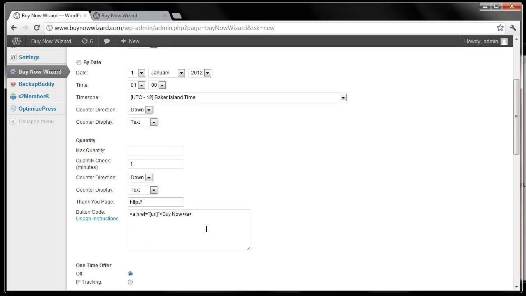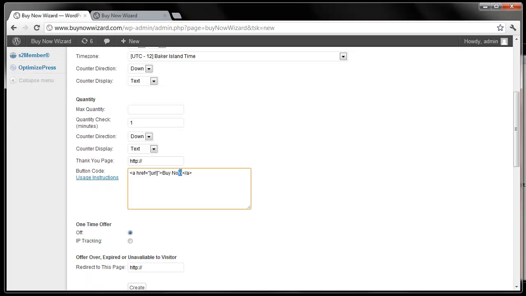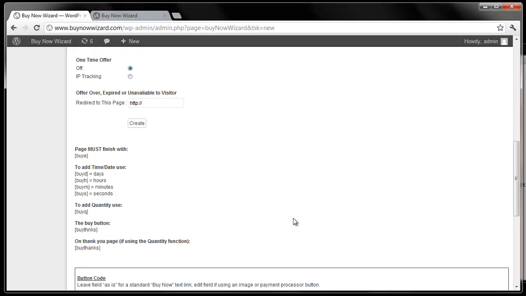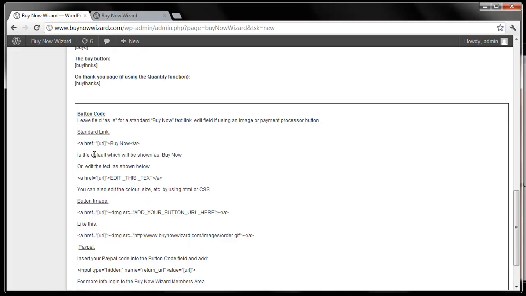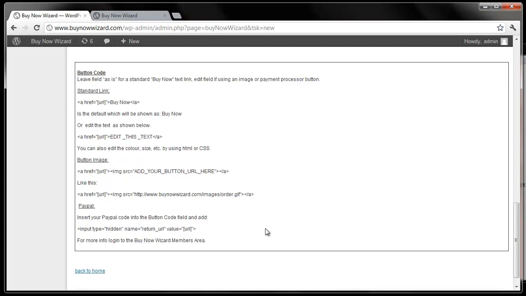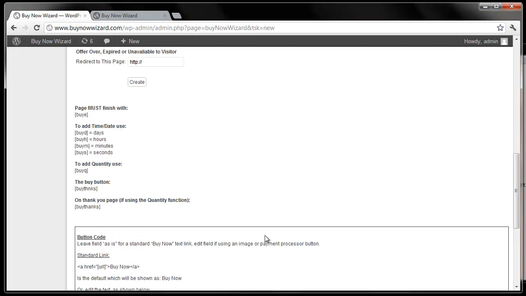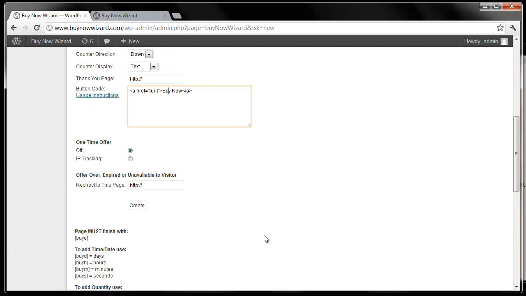Button code. Right now this is just set as a standard text link for buy now, but click on the usage instructions and it'll pop you down to the bottom of the page here. Right now it's got some info for standard text links, button images, or PayPal button code. We're working on a couple different ones, and these will be added once we complete our testing.